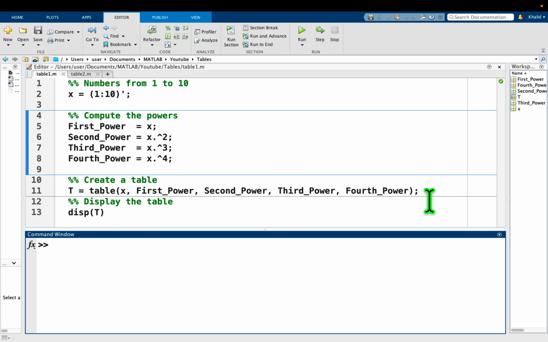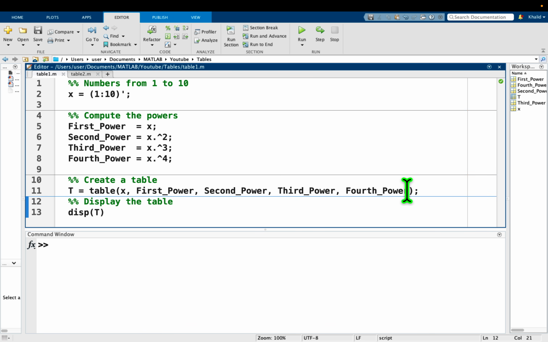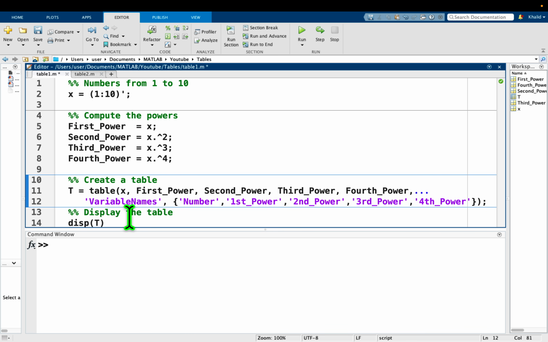So say I want my columns to have names that are different from the variables here. I just make use of the name value argument VariableNames. So you then create an array that will contain the names that you want for each of your columns. So it means Number will be the name of the column that contains the numbers 1 to 10. First Power will be the name of the column that contains the first powers, and Fourth Power will be the name of the column that contains the fourth powers.